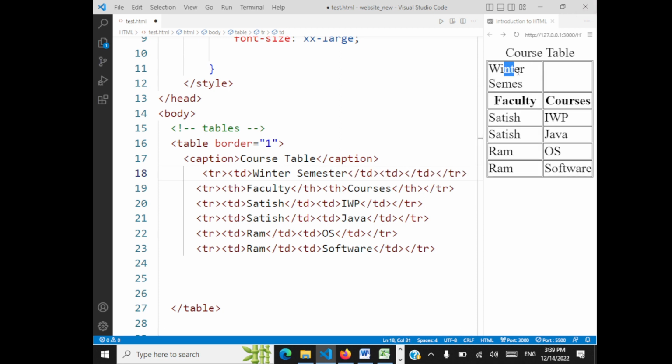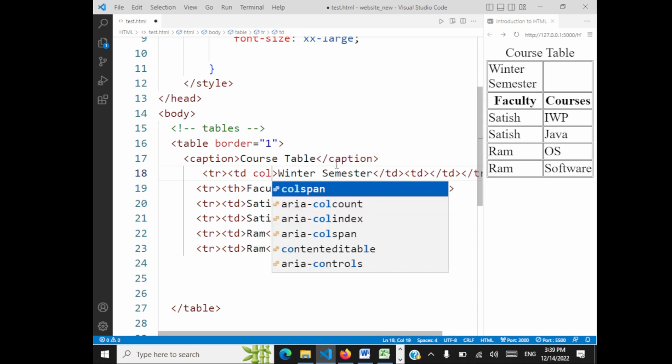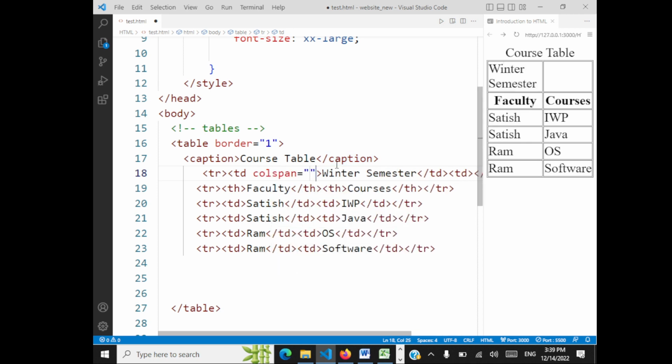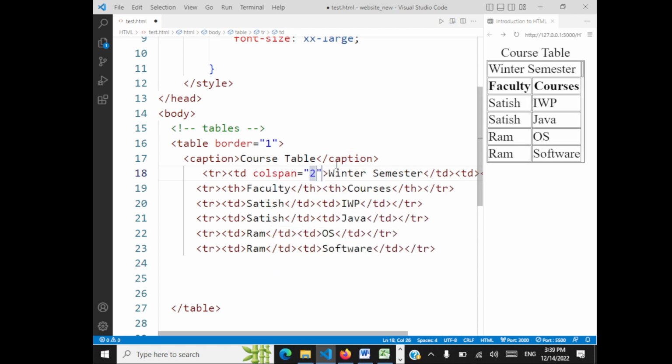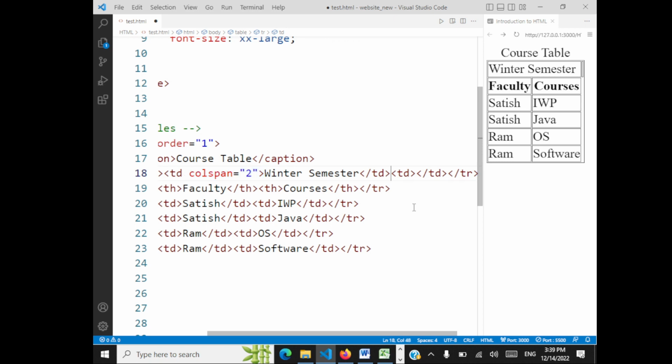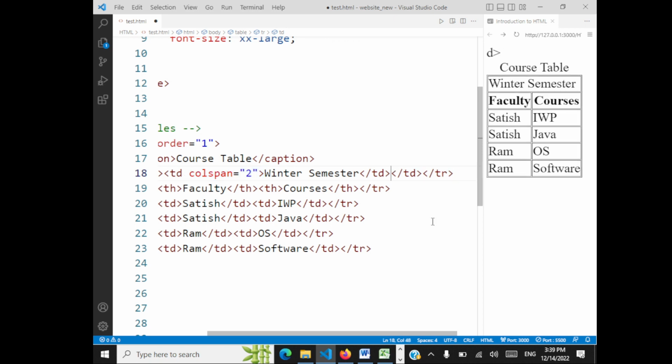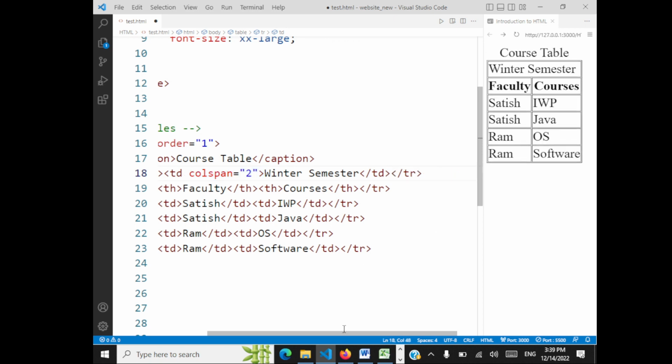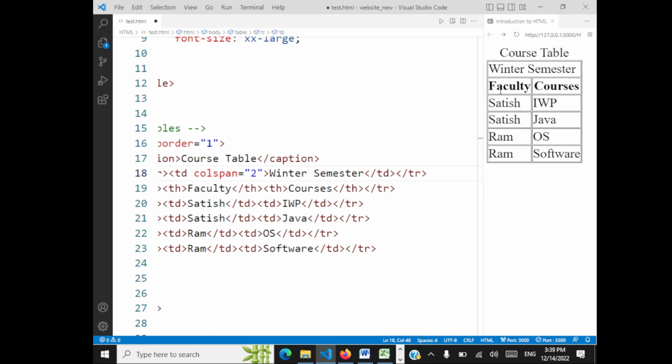I want to merge this for this row alone to be one column. How can I merge that is, I can go to this first column, I can give colspan, merge it as one. So I'll say take two columns and merge it. So it's colspan is equal to 2. So now it is merged. I don't need this column. You see, in winter semester, this faculty teaches this courses.